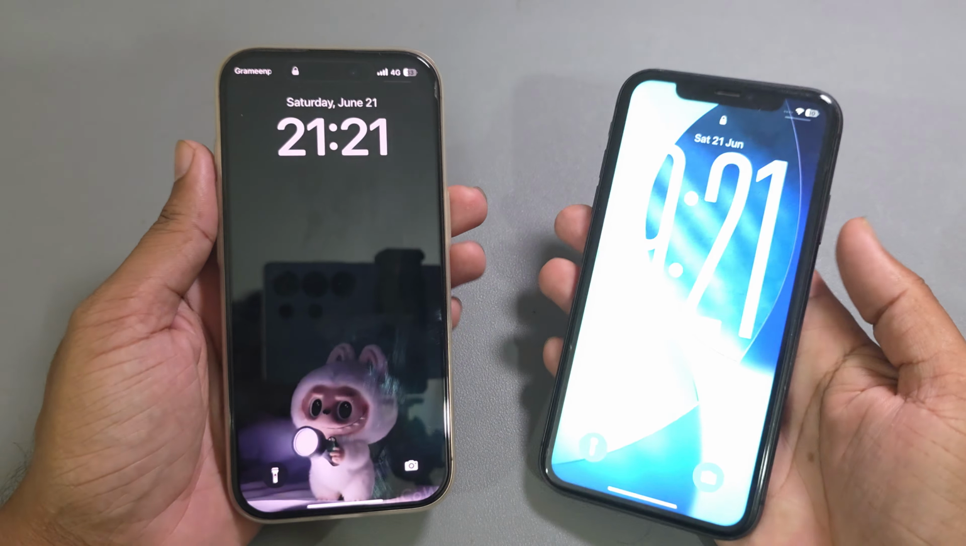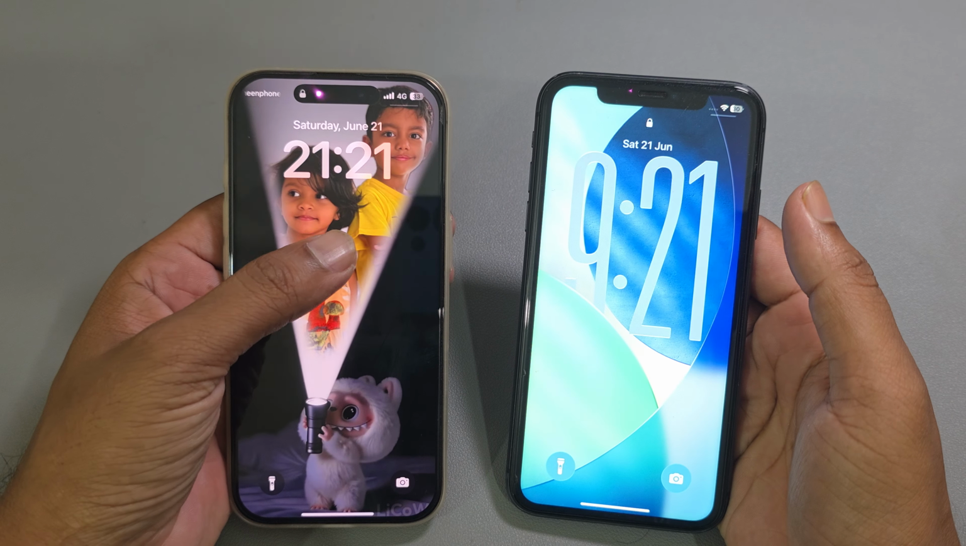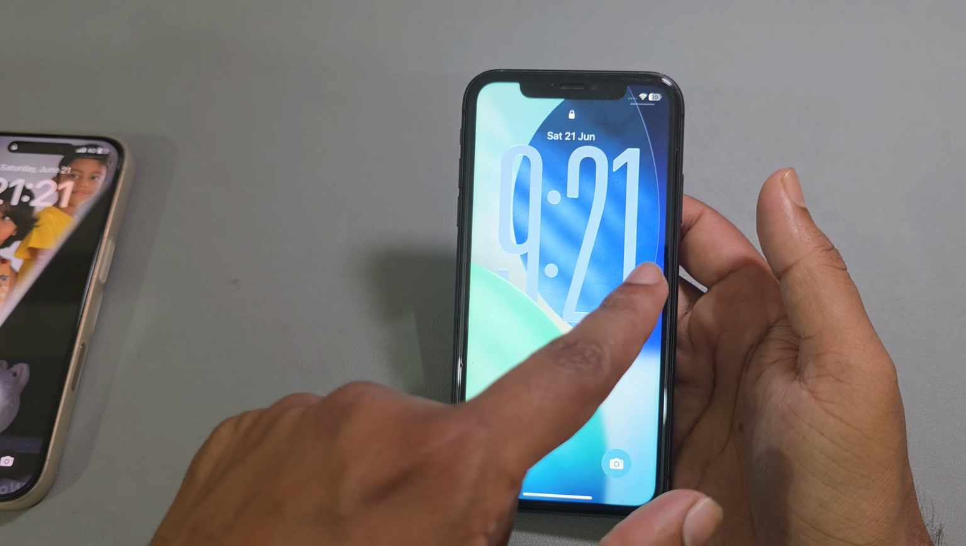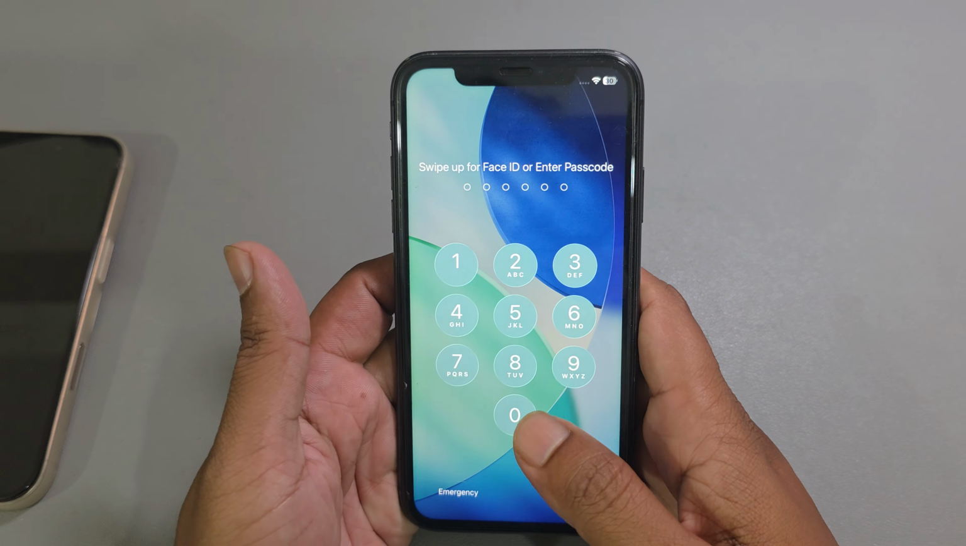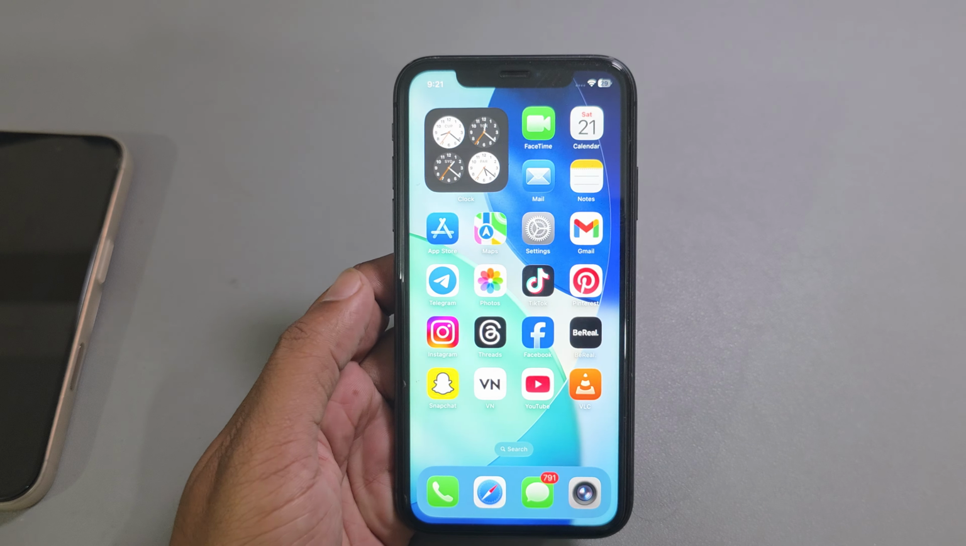So this is my iOS 26 and this is my iOS 18. You can see the new lock screen wallpaper. So how to set it to your iPhone?